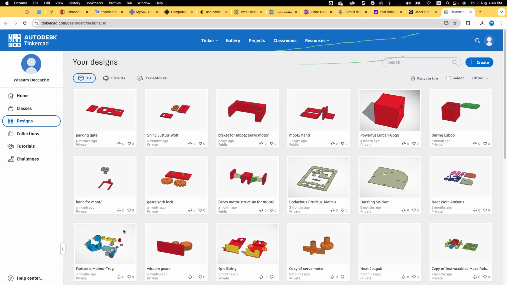So here I have a servo motor. As you can see, it's a servo motor, all right? And I was asked to create a structure to hold this servo motor and to transform it to a hand in order to grab objects that are in front of it. So I started by designing the structure. I will open it.